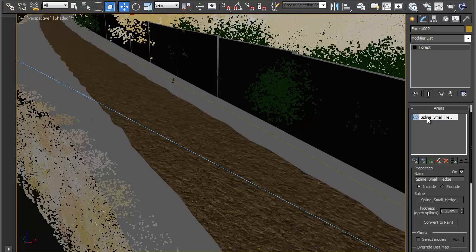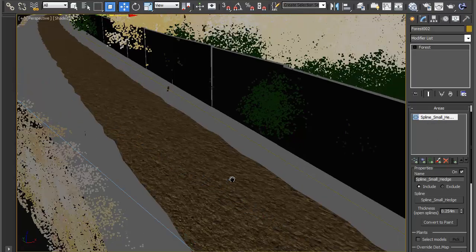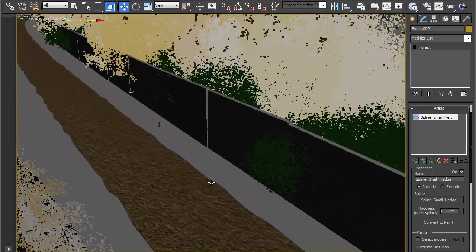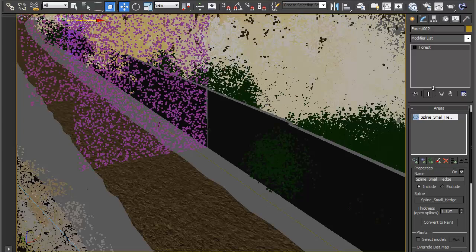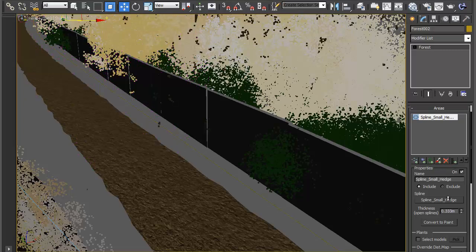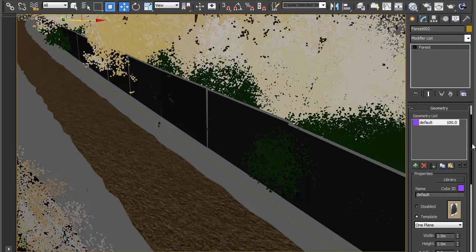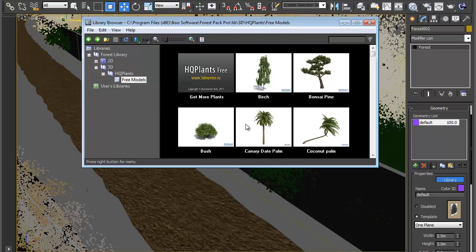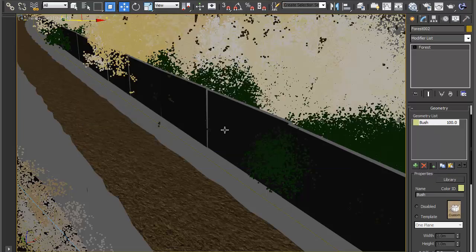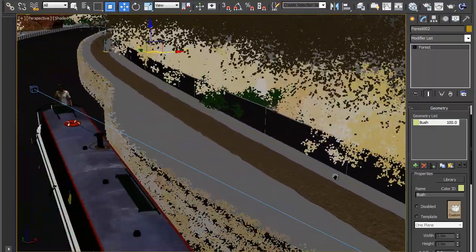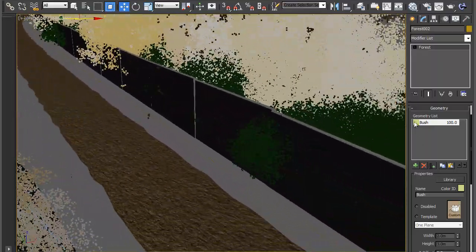So there we have an area called Spline Small Hedge. If we come down here and set the thickness to 0.25, that's probably about right actually. 0.25 is fine, because we don't want it spreading far. And in the geometry rollout, we'll change the default item to the bush. So nothing much is appearing at the moment, but we'll change that with the density.